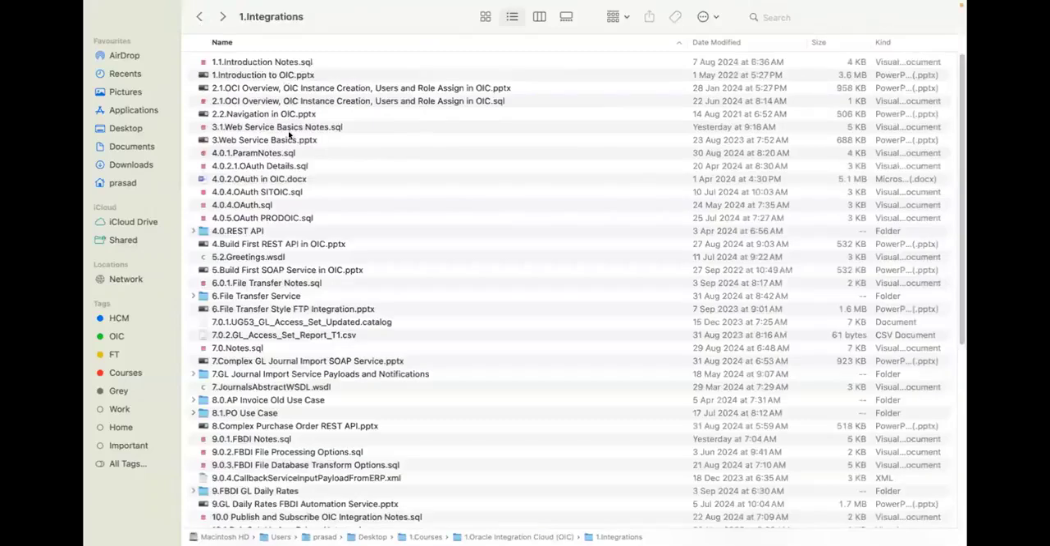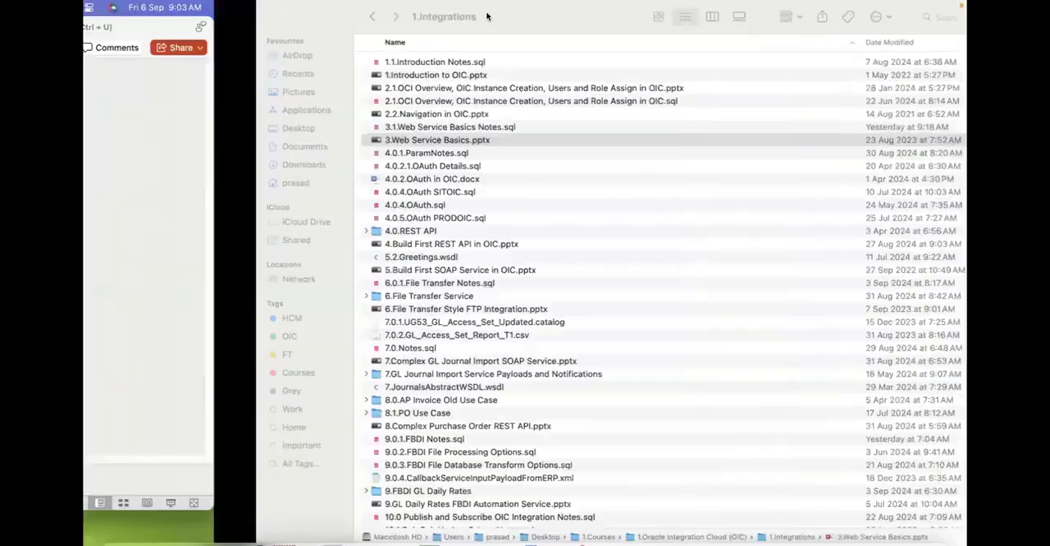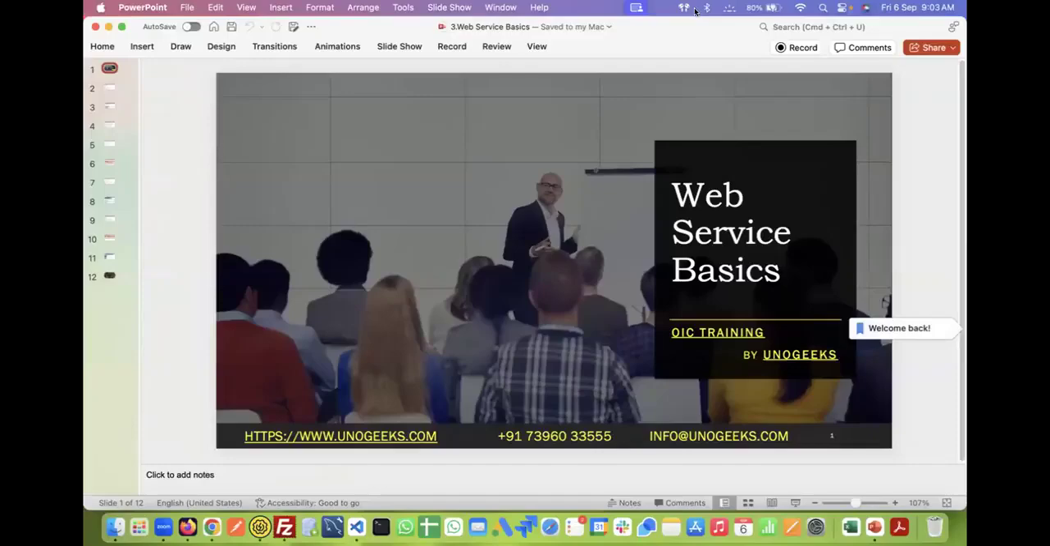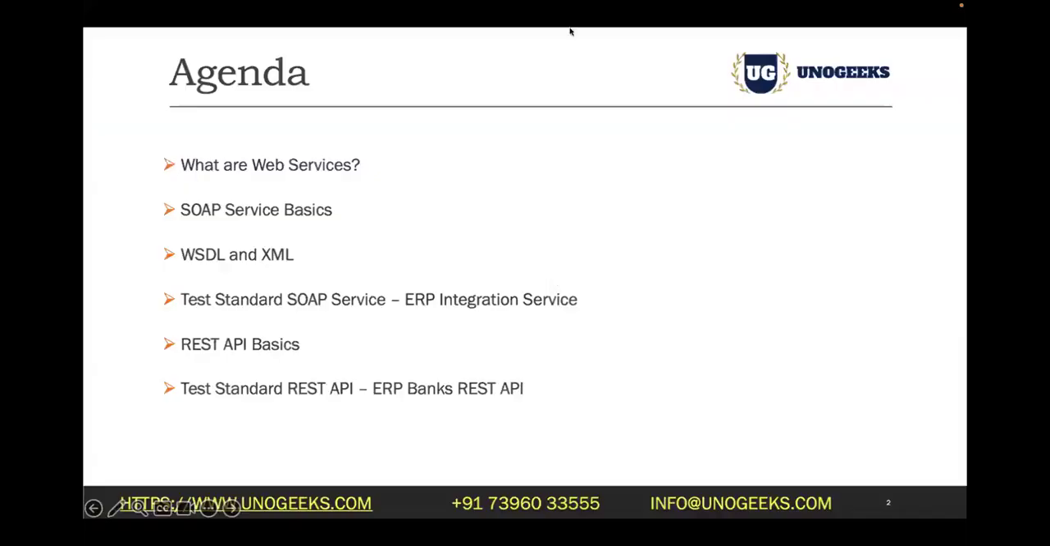We'll pick it up from where we left off yesterday. We were covering the web service basics, and we did cover the SOAP service basics in our previous session. All of you know what XSD means, what WSDL is, what XML is, what operations are, and how we invoke a SOAP service. So we are clear on the SOAP service basics. Any questions from anyone before I proceed further?